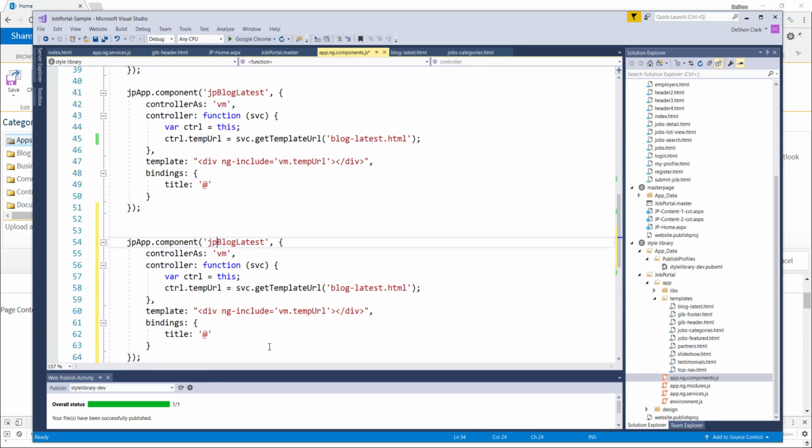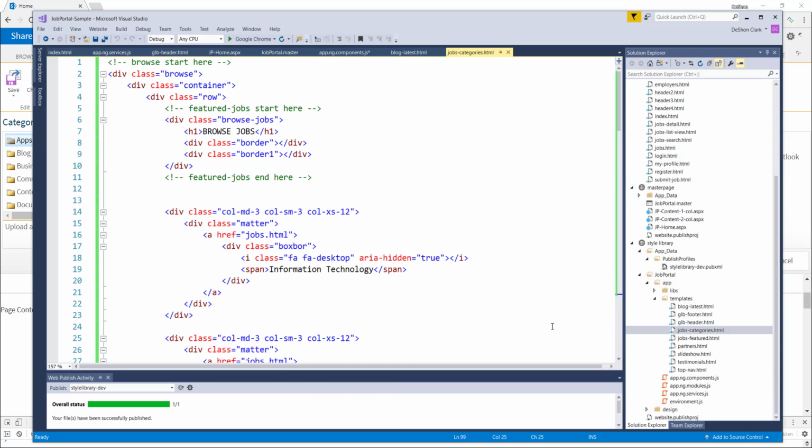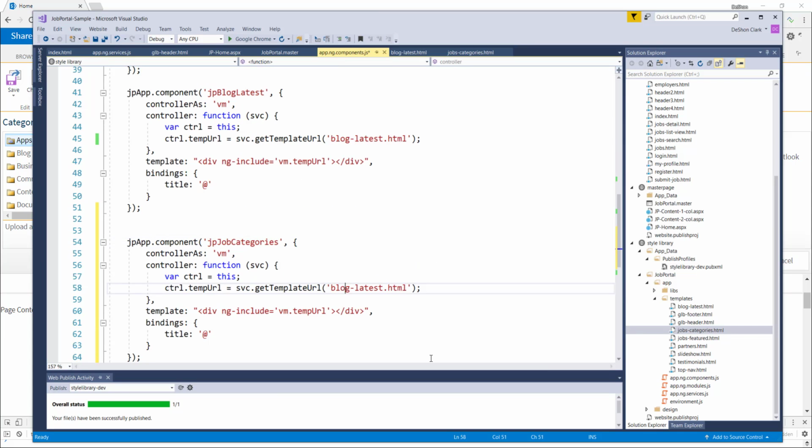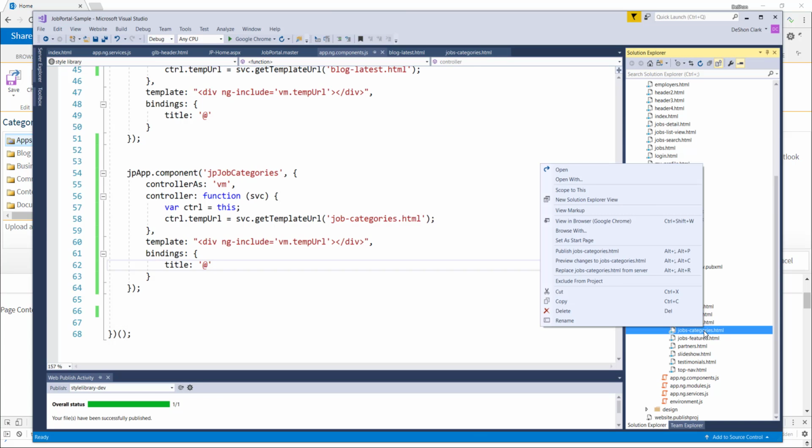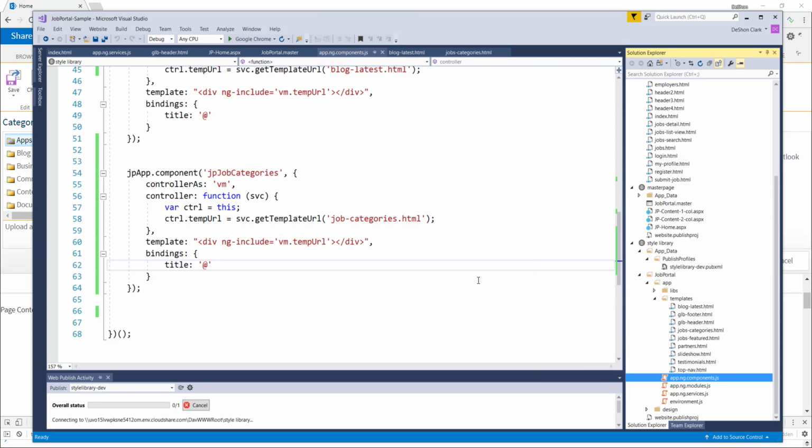And again, as I mentioned before, in JavaScript, copy and paste is your friend. Let's just call this job categories. And that's going to come through the job categories HTML template. Job, as we have it spelled here as it's listed on the right. Okay, everything else remains the same. And we save this off. Let's push up the components, the one that we just modified.